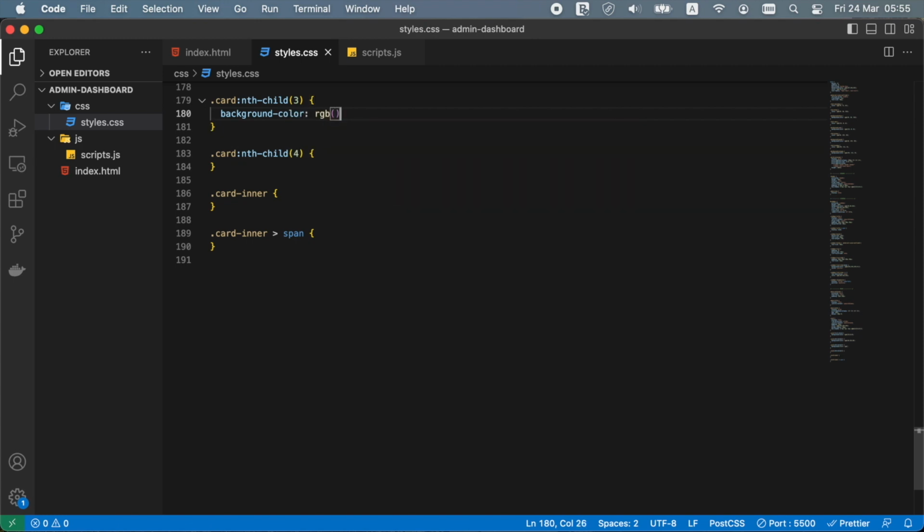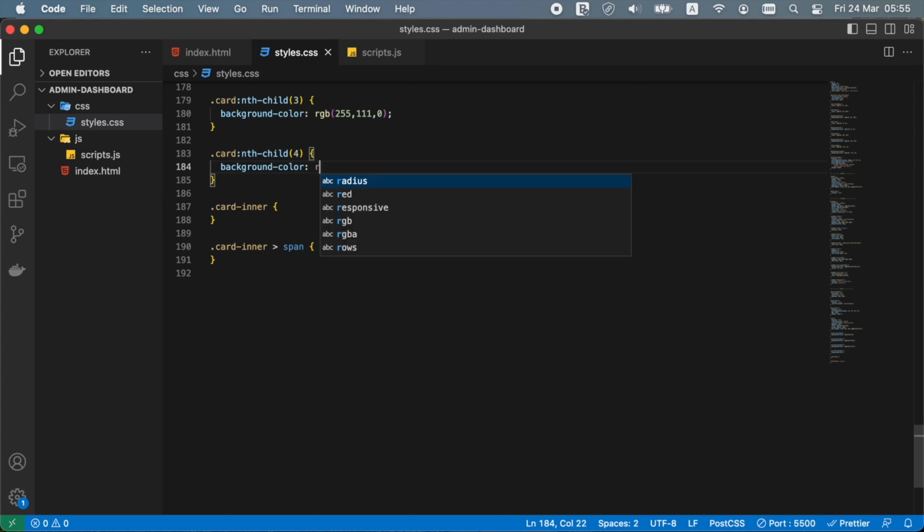Next, let's define style rules for the third card. We will again use the nth child selector. Here we want to select a div with a class of card that is the third child of the div with the class of main-cards. In other words, we want to select the third card out of 4. Finally, let's define style rules for the fourth and last card. We will again use the nth child selector. Here we want to select a div with a class of card that is the fourth child of the div with the class of main-cards. In other words, we want to select the fourth card out of 4.